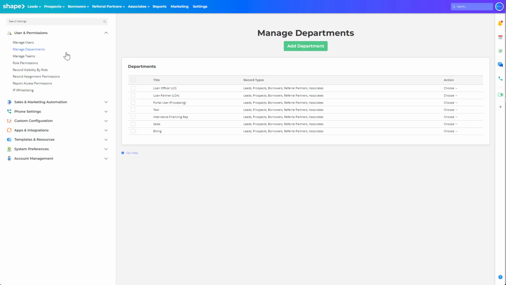You can add a new department by clicking the green Add Department button at the top of the page. If you would like to edit an existing department, you can do so by clicking the Action drop-down and selecting Open.